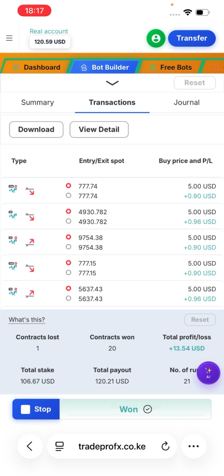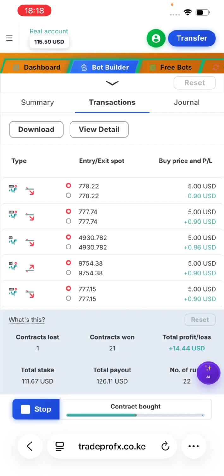So though our total profit is at 13, let's proceed. We won't stop the bot. We are going to proceed until we hit the total profit of 20 US dollars, and we see the win rate. Is it a good bot to use? And I've told you all these things are free, very free. So there is nothing you are being charged.